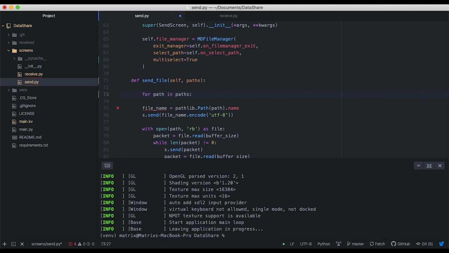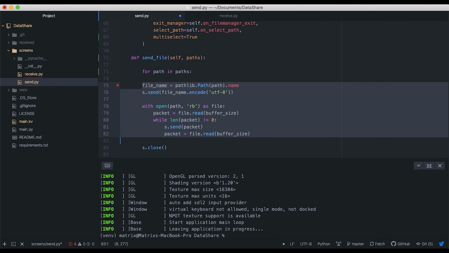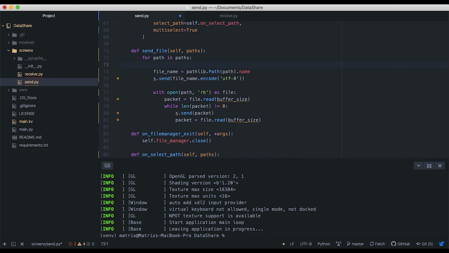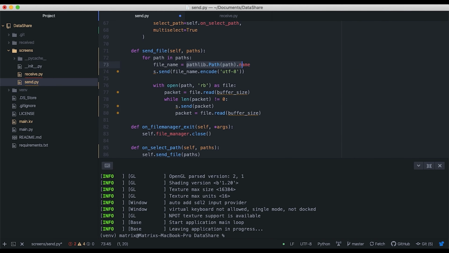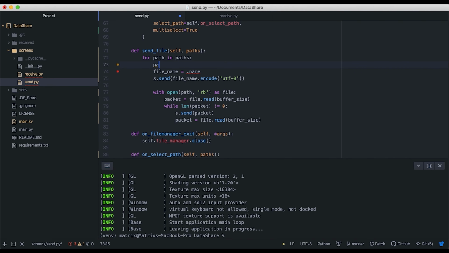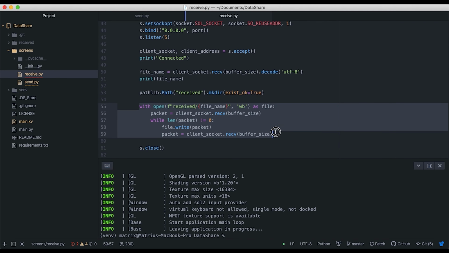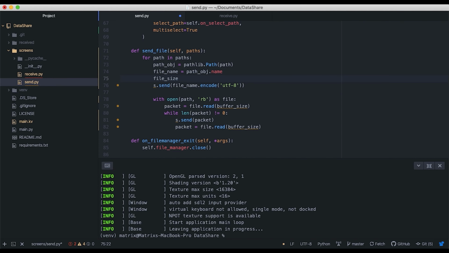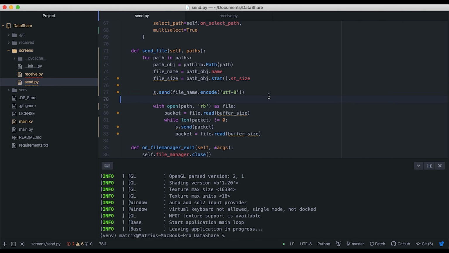For now, I'll have a for loop to iterate through all the paths. I will use a pathlib Path object so that I can get multiple values from the same object, which is file name, file size, etc. I'll comment the necessary code for now so that I'll get an idea when implementing the same for multiple files.